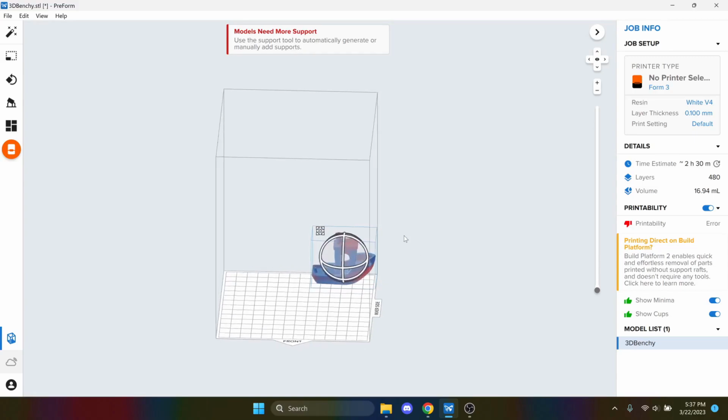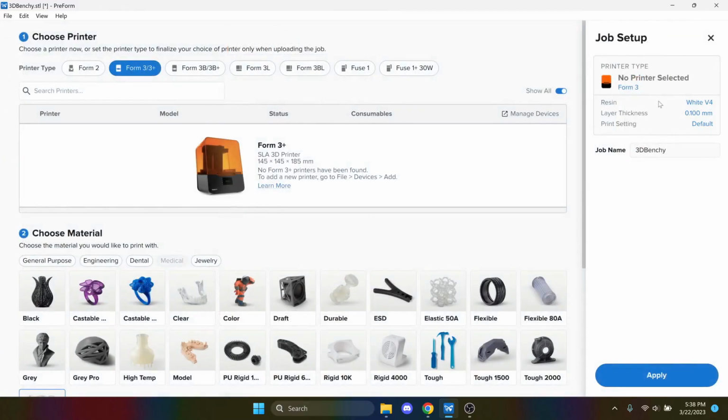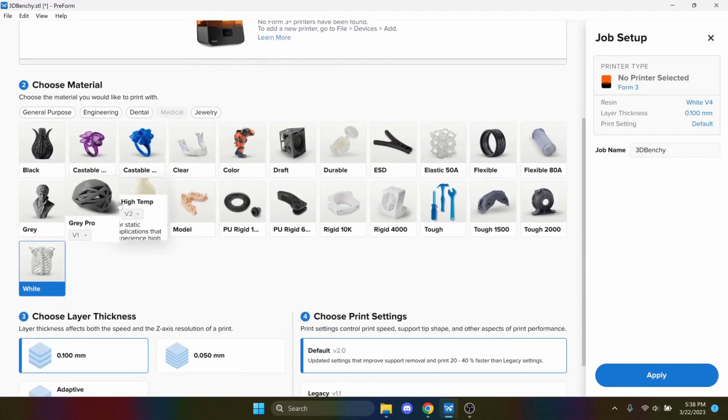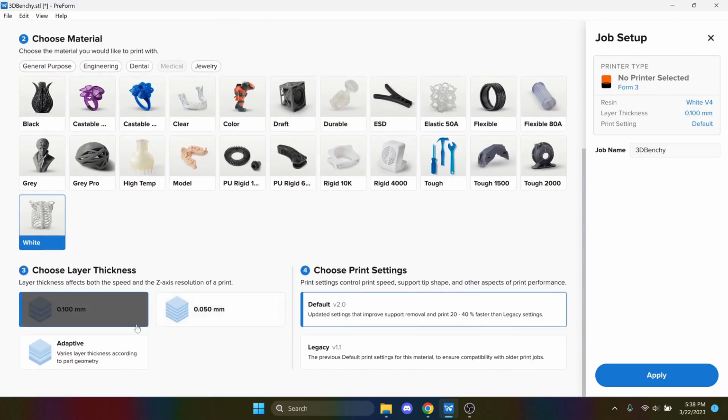So we have our 3D Benchy here, and you can see some basic things in the right menu, we have our information. I don't have a printer connected right now, but when you're in, you'll see two different printers. And through that, you can see the material. We're currently printing in white V4 with a layer thickness of 0.1 millimeters and default print settings. You can click this to change, so there'll be printers right here that you can switch between. You can change your material. Always make sure the material is matching the material of the printer you are selecting. And you can change your layer thickness.